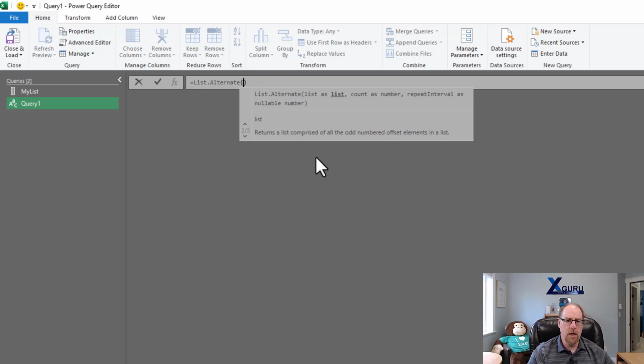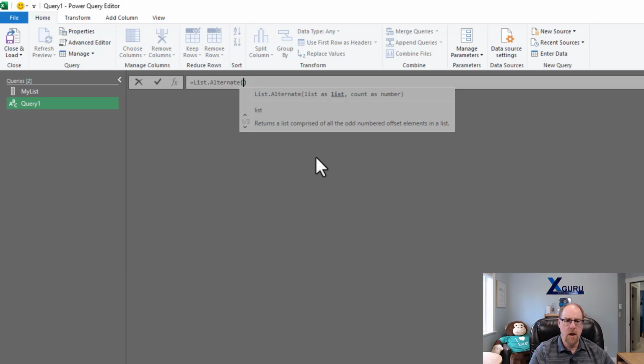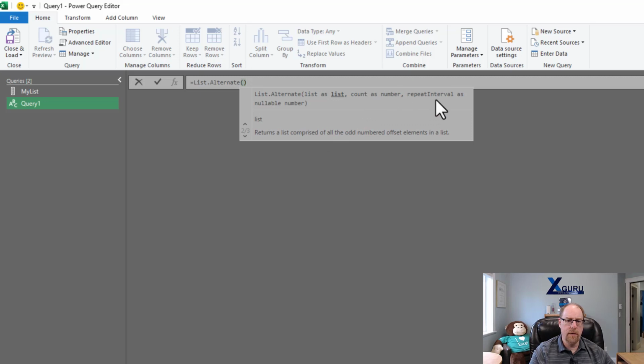And your down arrow key allows you to actually go through and look at this to say, okay, well, the first one said our list is list, count as number. Our second one gives us count as number, then repeat interval as nullable number. And there's one more, which actually also has an offset to it as well.